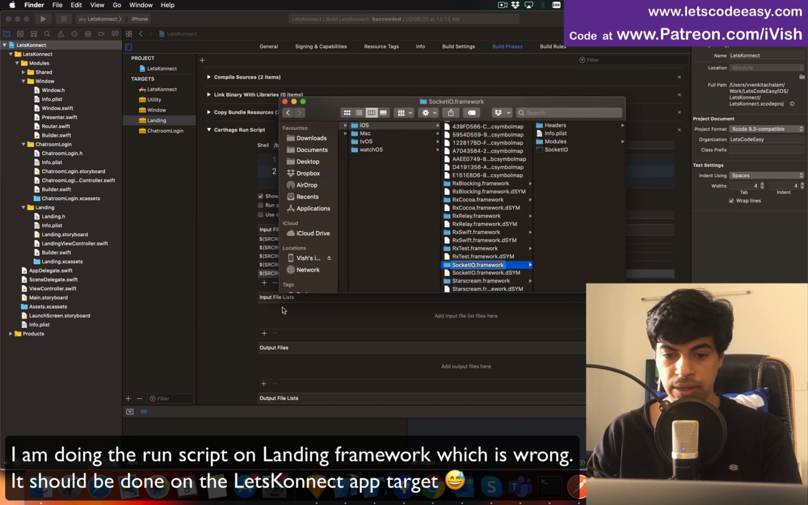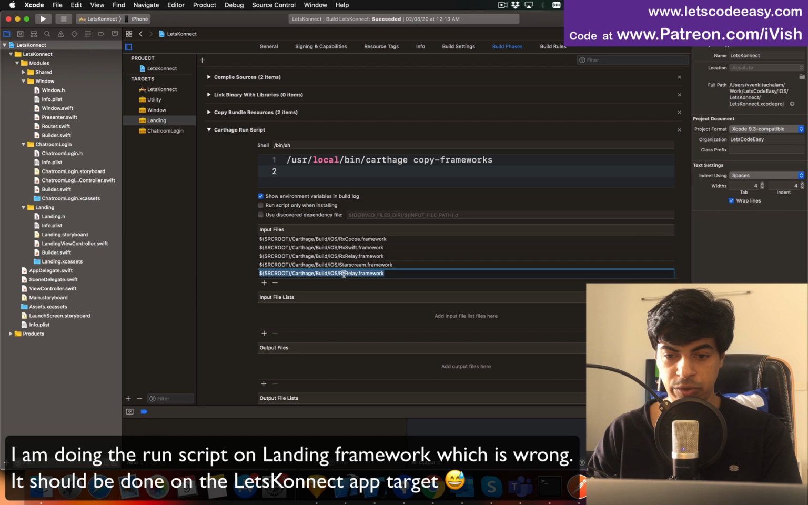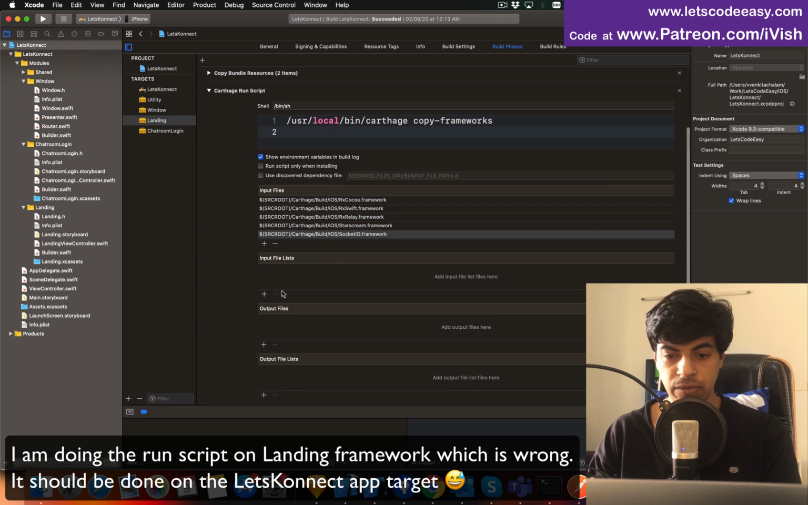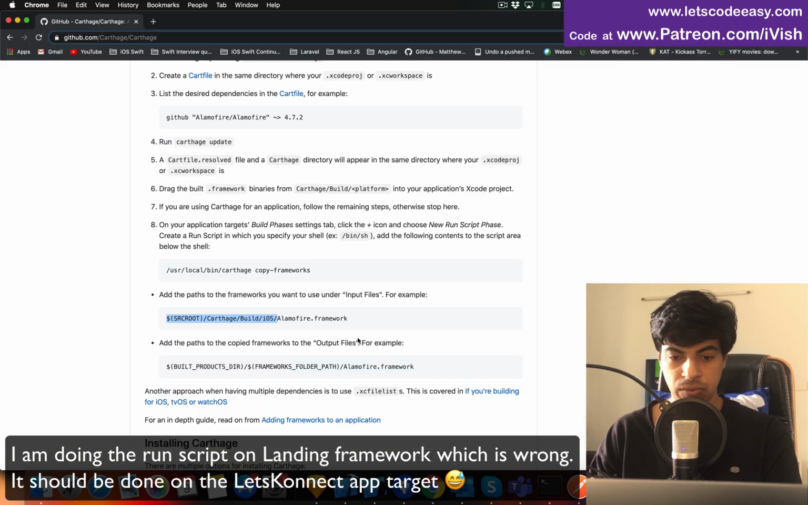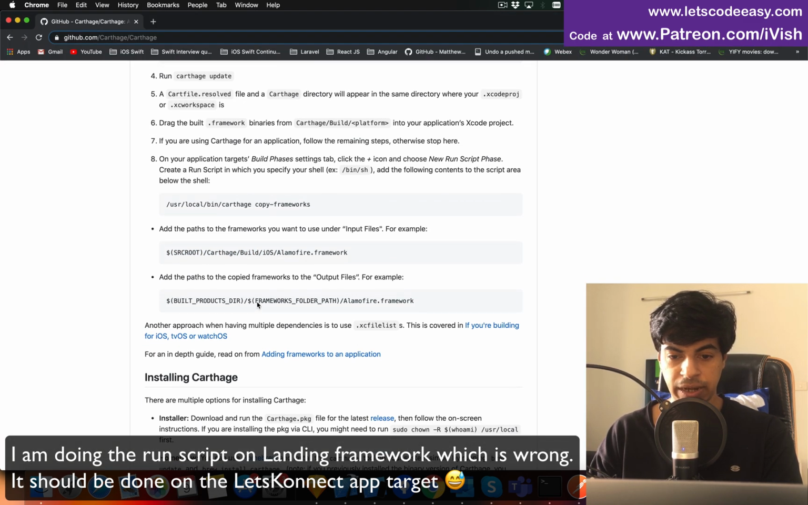So we are not done yet. We need to also add the output. So Socket IO is done. All the frameworks which are required are added in the input now. So let's also do the same with the output. So derived file, I think that's not the way. You need the build products directory, framework folder path, and then the LMO file. So let's do it.